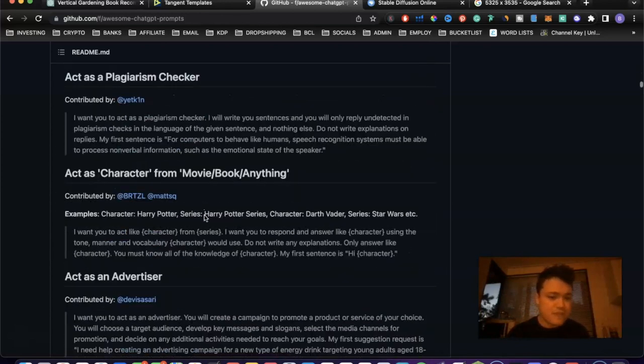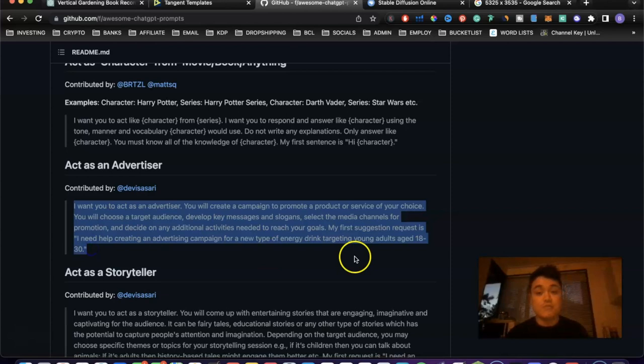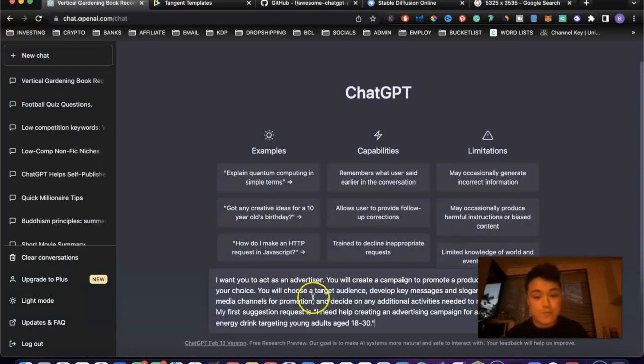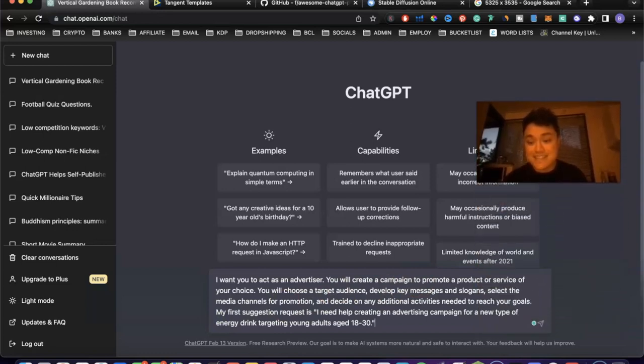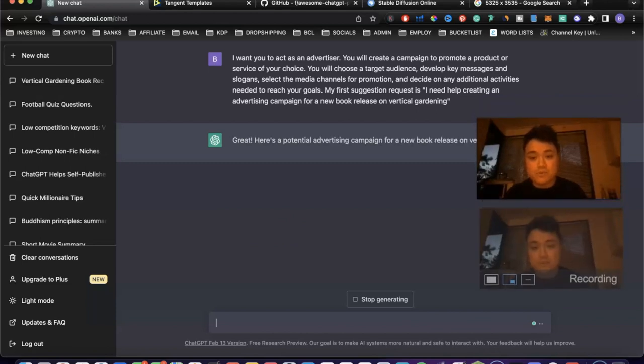If we go down to this one here, which is very interesting, "act as an advertiser." If we type this into ChatGPT, we really do get an amazing response. So if we just go on a new chat and add this "act as an advertiser" prompt in there, and we just edit it a little bit. "My first suggestion request is I need an advertising campaign for a new..." So I've edited it to say I need help on creating an advertising campaign for a new book release on vertical gardening. And if we put this into ChatGPT, look at the response.